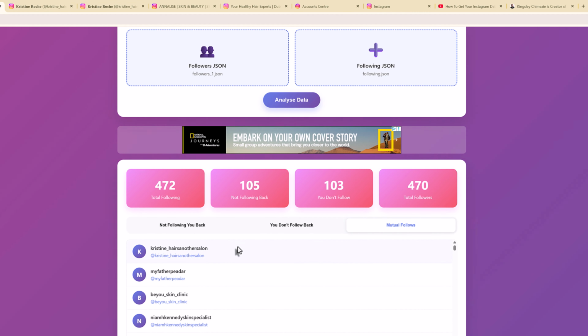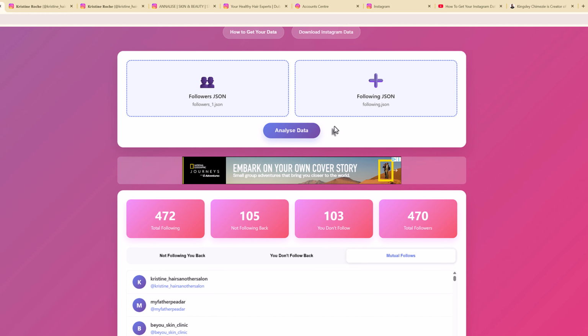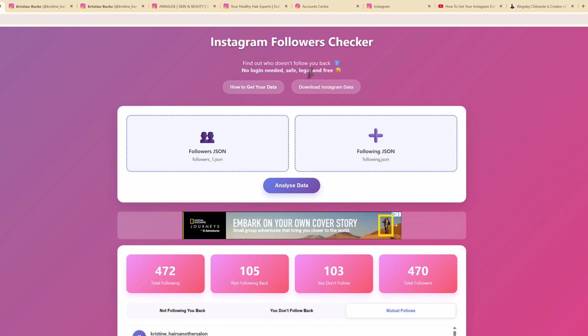Now, it is a little bit tedious, but for the sake of not breaking any of Meta's policies and of course protecting your account, because if you use any other apps that will ask you for your login, you could end up losing your account, or even them just using your account to do other stuff like follow other businesses and things like that. So yeah, you don't really want that happening to you, and this is the cleanest and safest way to do all of it.